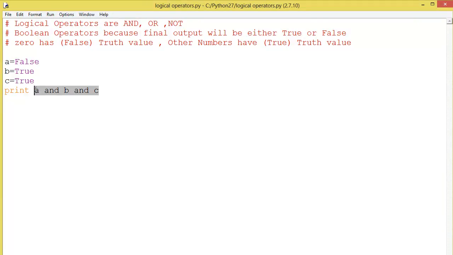Now we will see about the not operator. Not is nothing but just inverting the value. What does not B print? Here B has the truth value true, it will invert this value, so obviously it will print false.